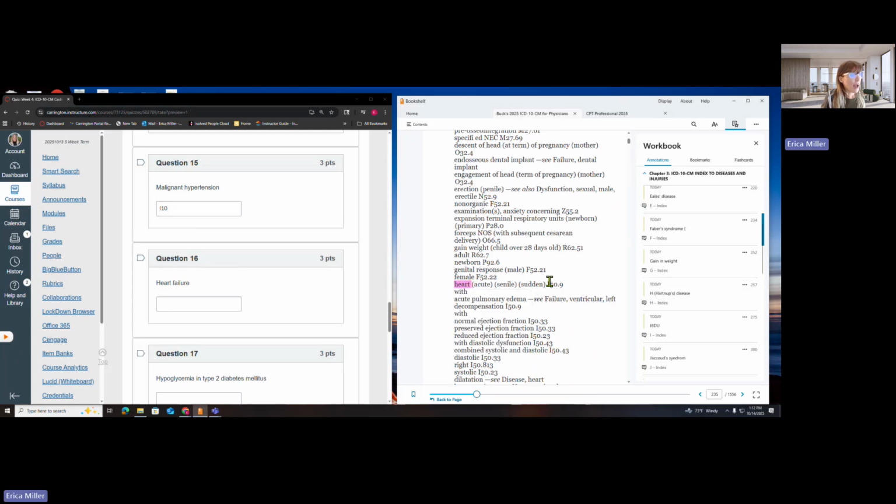And then I-50.9. And so it could have been acute, senile, sudden, any of those. Or it could say nothing, right? And it's still going to be I-50.9. That is your final answer on that one.